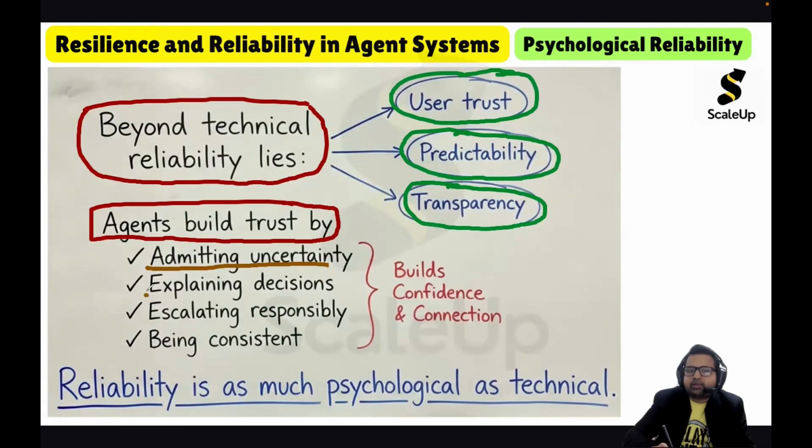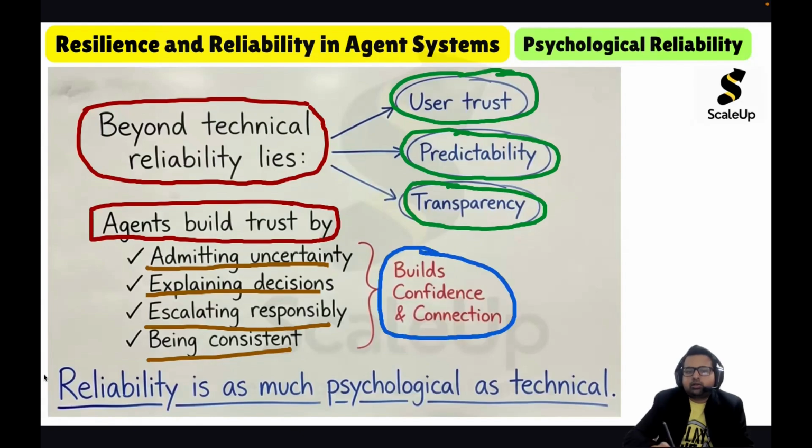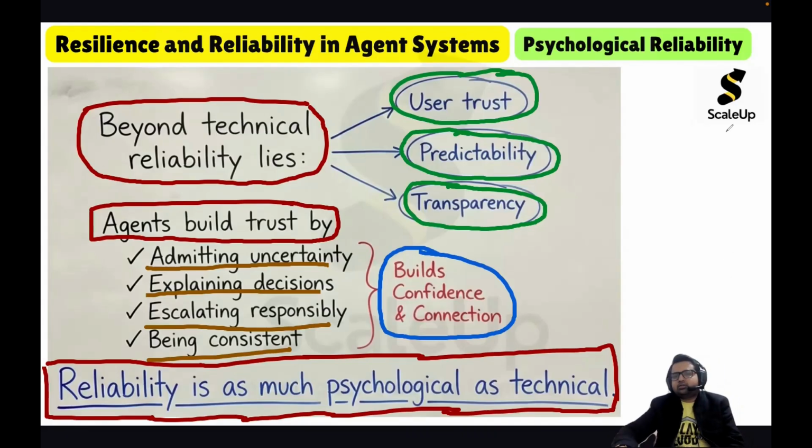Agents build trust by explaining decisions. Whatever decisions they took, they should explain how and why they took them, escalating responsibly and being consistent. With this, agents will build trust. Agents will build confidence and connection. So reliability is as much psychological as technical. This is very important.